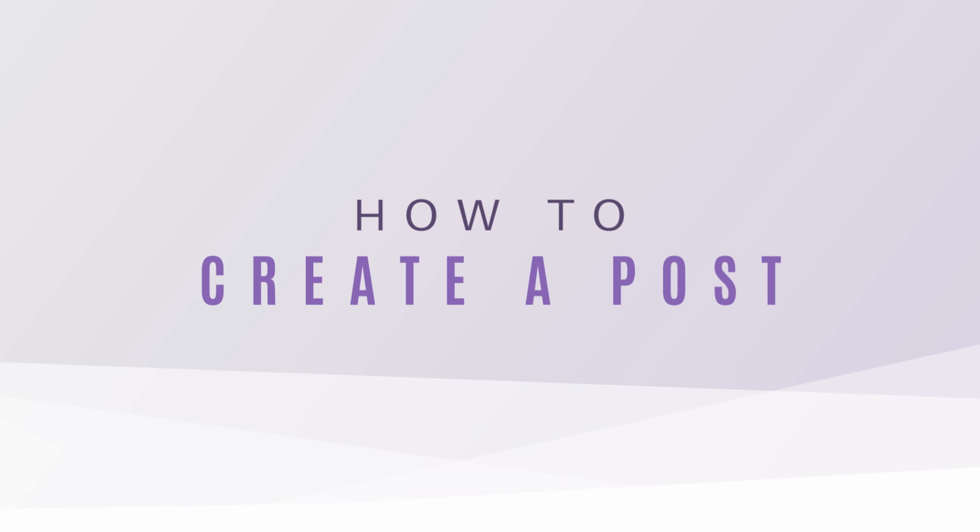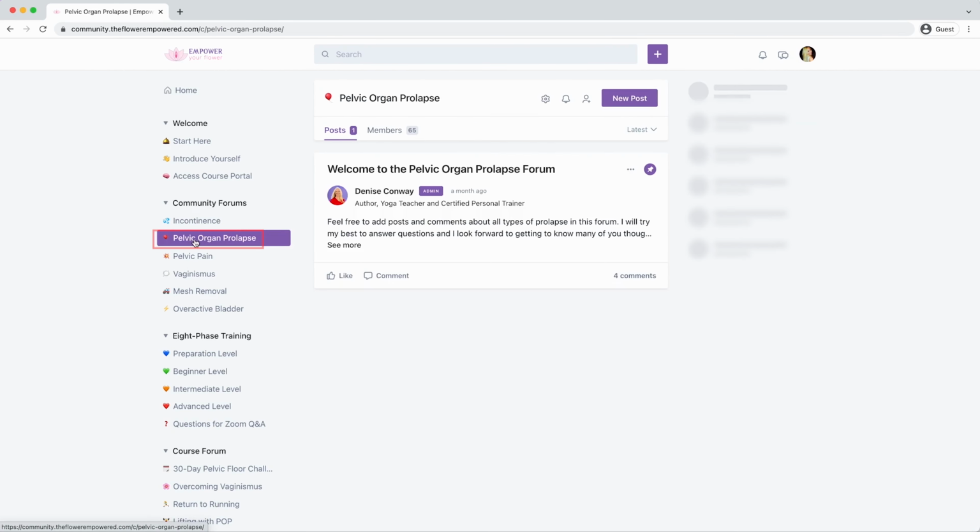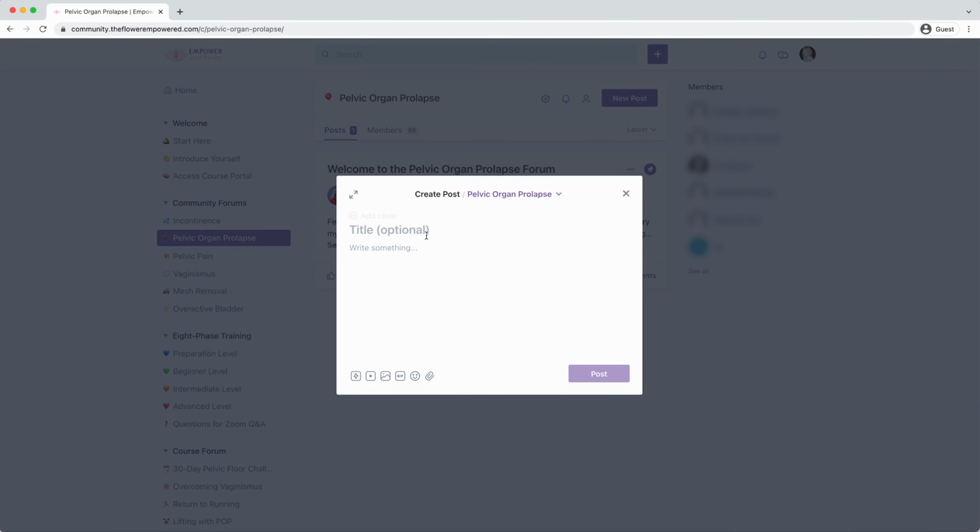create a post. So if you look to the right hand side, you see there's lots of different community spaces. So select the one that you want. In this case, we're going to open the pelvic organ prolapse space. And here you can just click New Post. You can type a title for your post and then type whatever information you want to put in there.